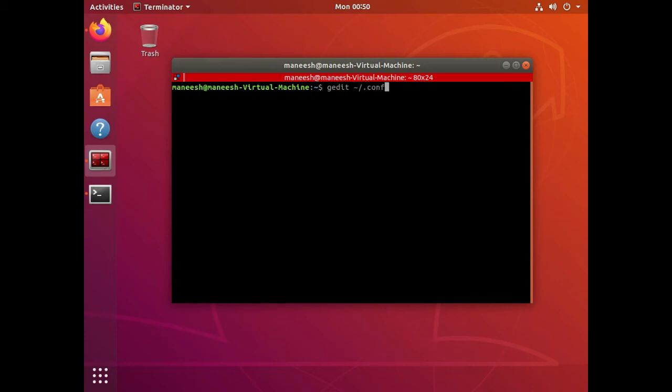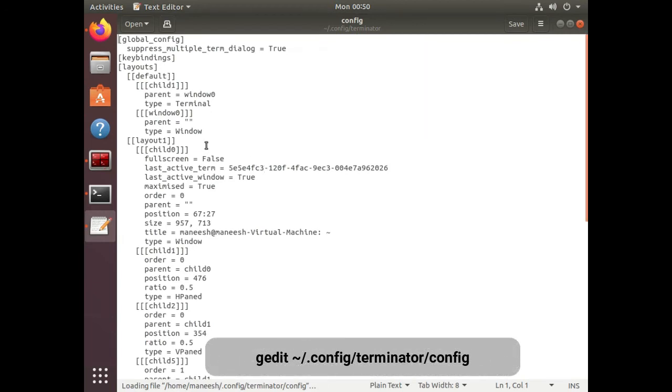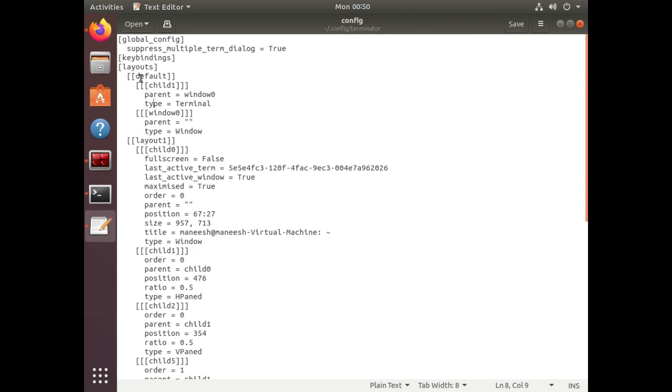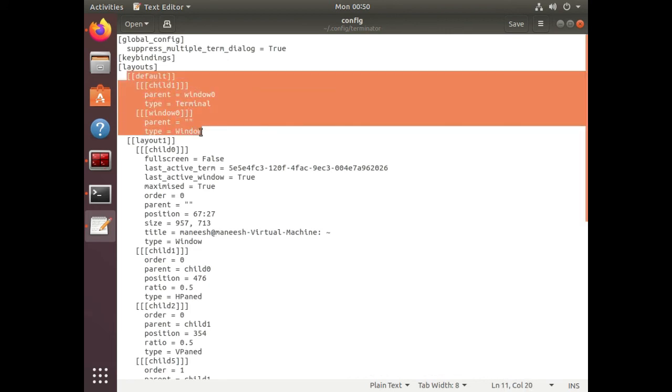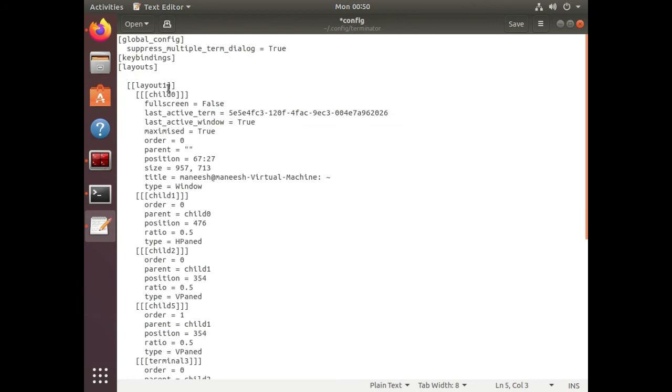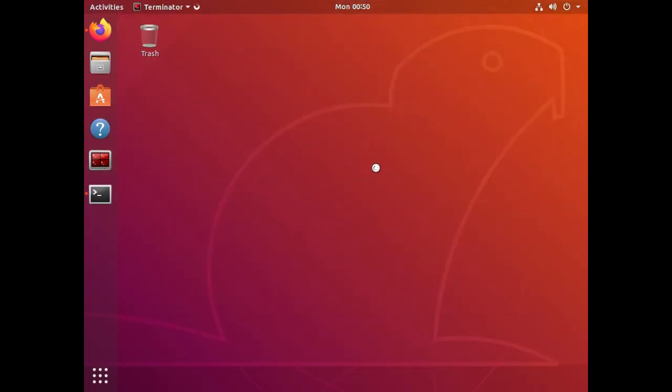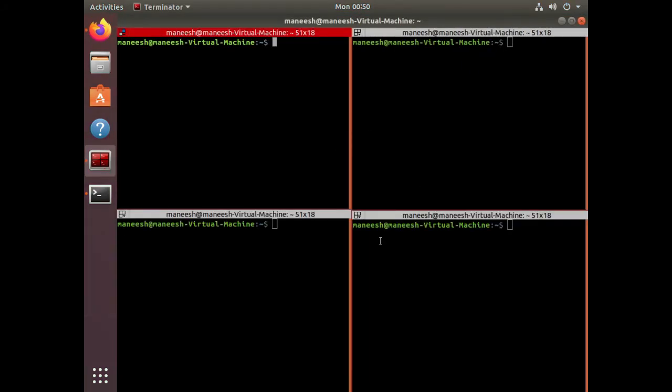We'll modify a file, the configuration file in the .config folder. In the layout section in this file, we notice that there is a default layout and then there's a layout one which we created. What we can do is clear or delete the default layout and rename our preferred layout as the default, and save this configuration file. Now whenever we launch Terminator, it will always open the layout that we saved.